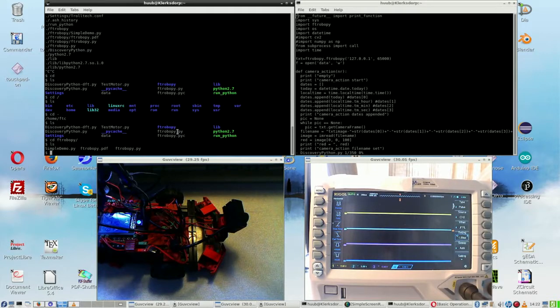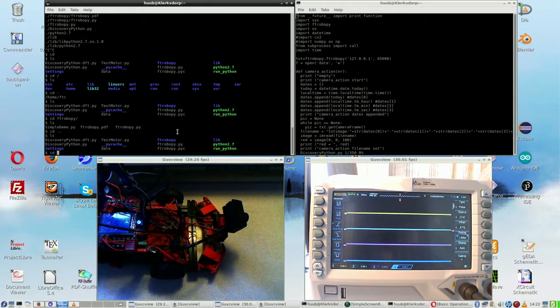Or in Python 2.7, that might be. No, wait. Yep. Oh wait, it's an executable. ftrobopy says it's something else. So this leads to the question, where's OpenCV anyway?